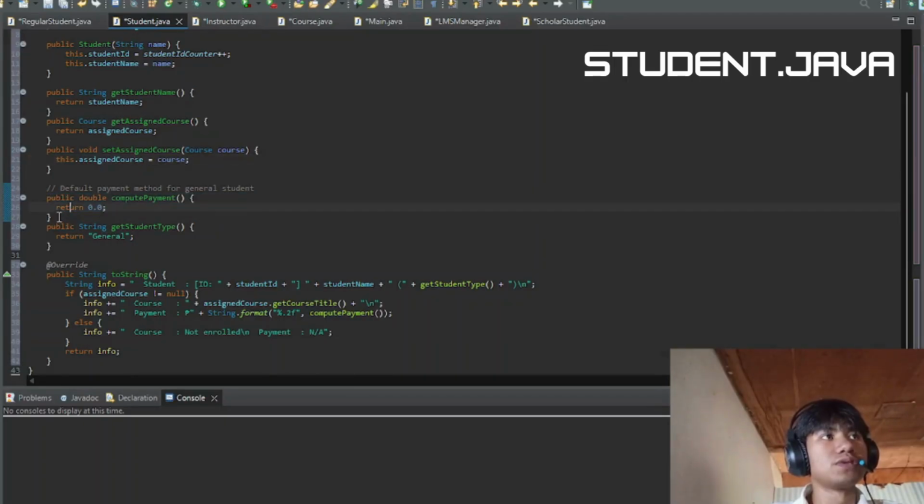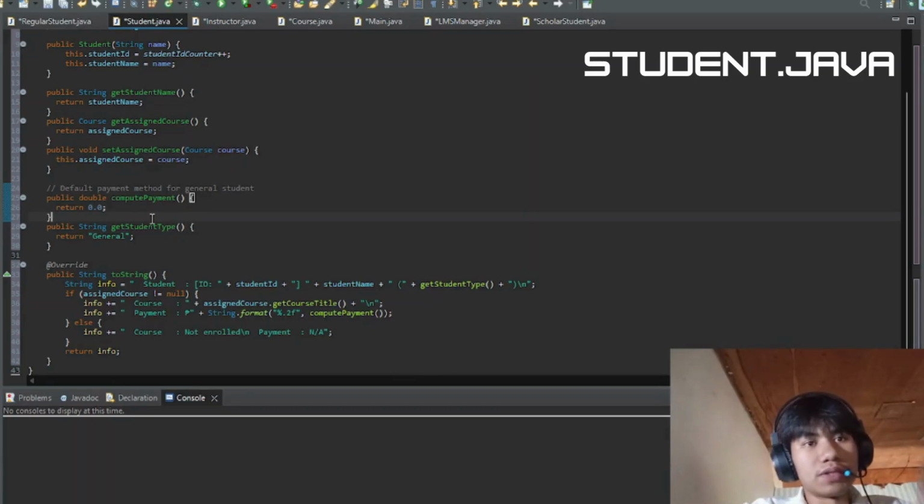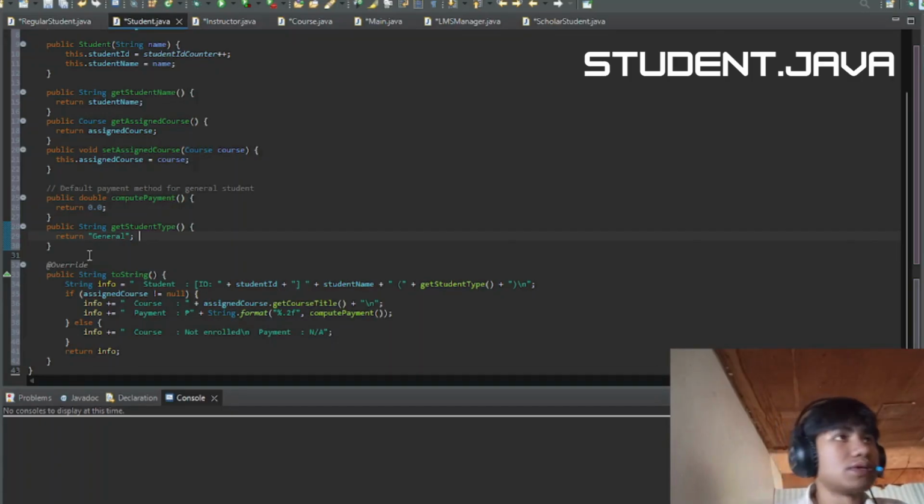For the fourth, the next method is computePayment. In this base class, we set a default return of 0. It acts as a placeholder that we expect more specific student types to fill in later. For the next method we have getStudentType, which just returns a string, and by default it's General.